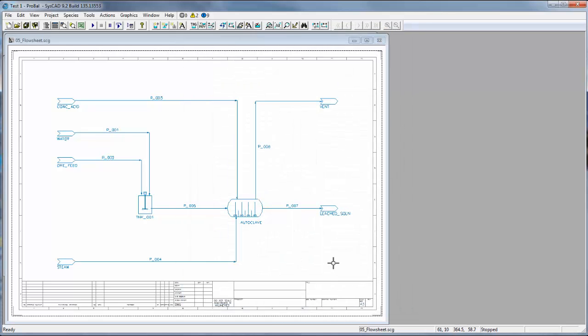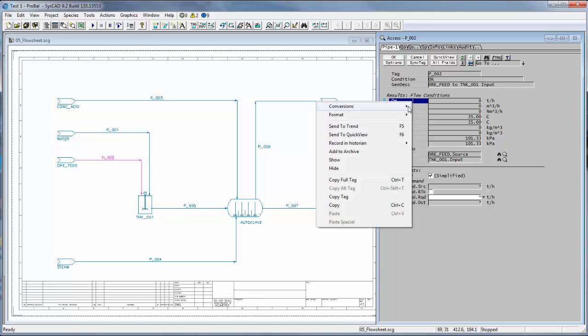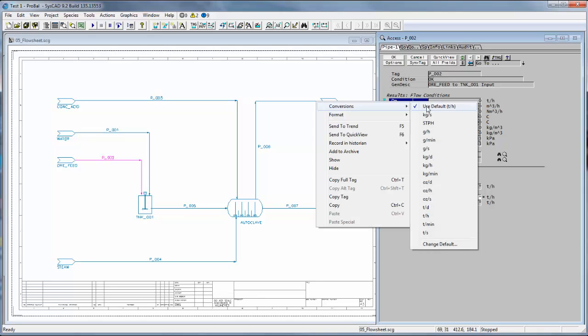If we leave ours on metric, we can still change individual fields within SysCAD. So for instance, if I click on this pipe and right click on it, you can see here it's showing the mass flow, the volume flow, normal volume flow, temperature. If I want to display the mass flow in something other than tons per hour, I right click on that field. The very first item here is conversions, and at the moment we're using the default, which is tons per hour. But this shows me the list of available units that I may change it into.